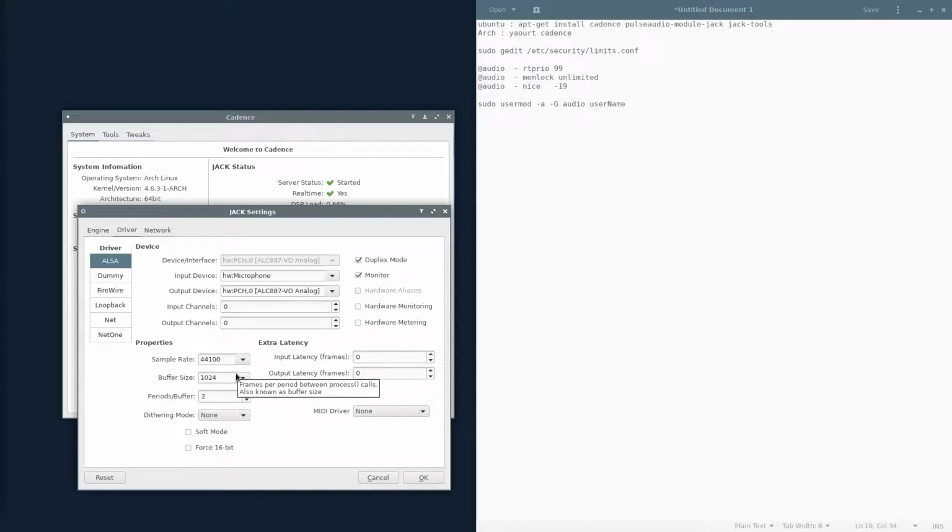Buffer size, that's how many frames per period between the process calls. Now, this is something that is based entirely on your CPU. If you have a lower buffer size, you get less latency in the audio, which is good for having MIDI keyboards or launchpads that require you to be on time with the metronome.